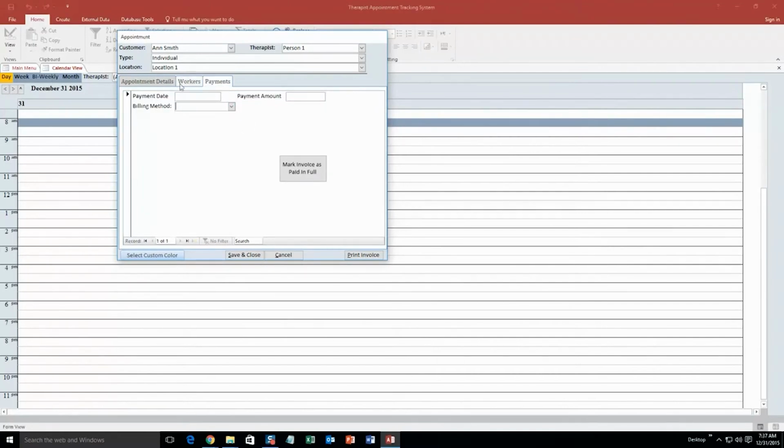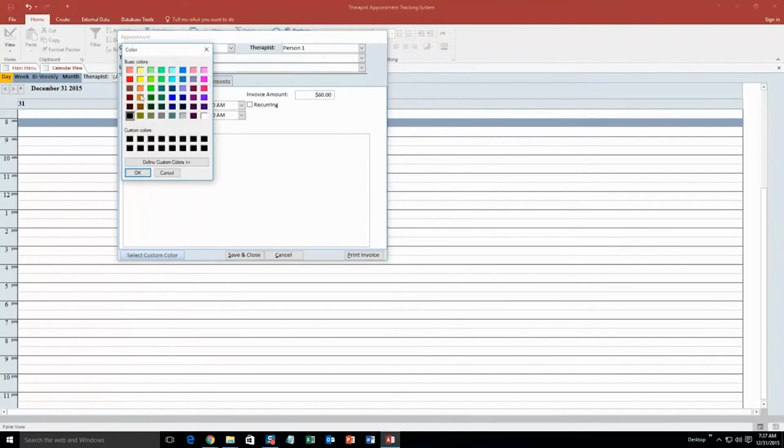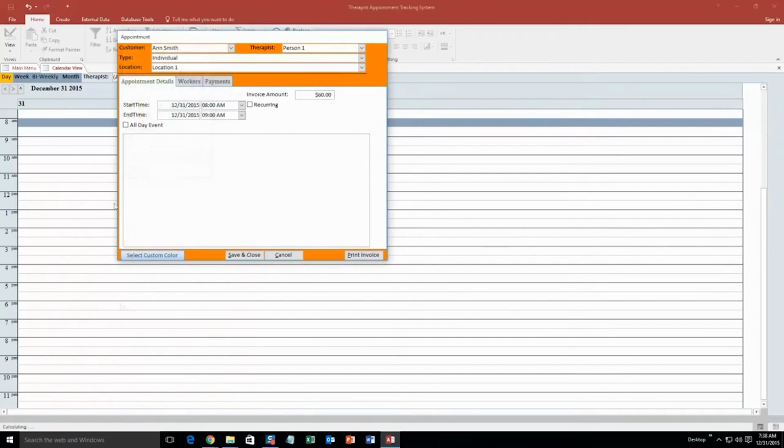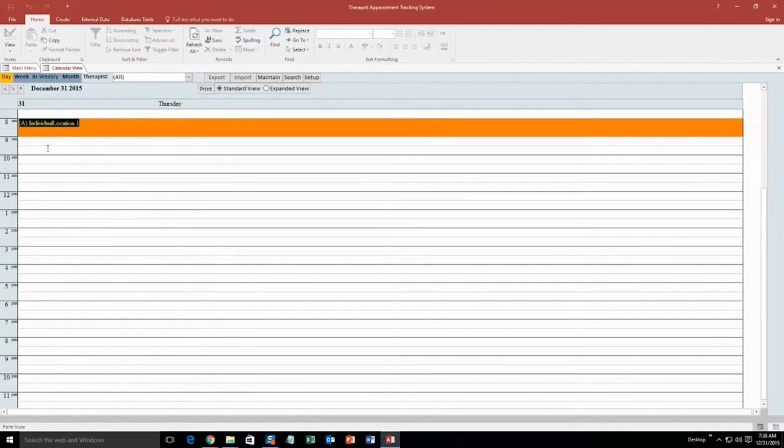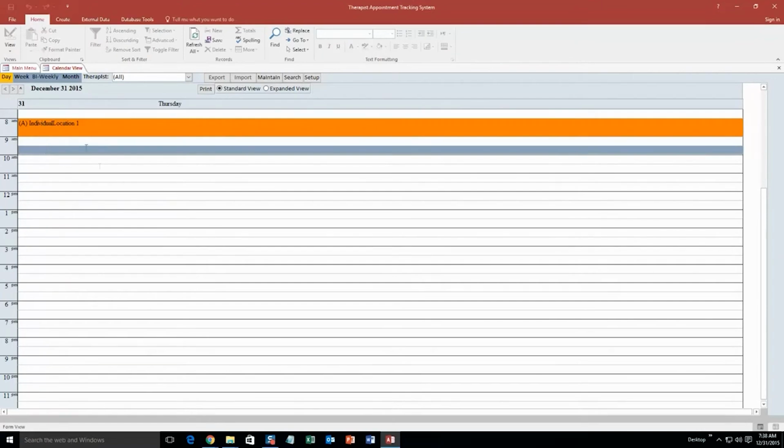The last thing we will do for this appointment is add a custom color. Let's make it orange. Selecting OK changes this orange, and it will also show on your calendar in orange. The color helps a lot with organization. If you have multiple appointments on the same day, different colors can be selected for each, so you can see at a glance when each appointment begins and ends.